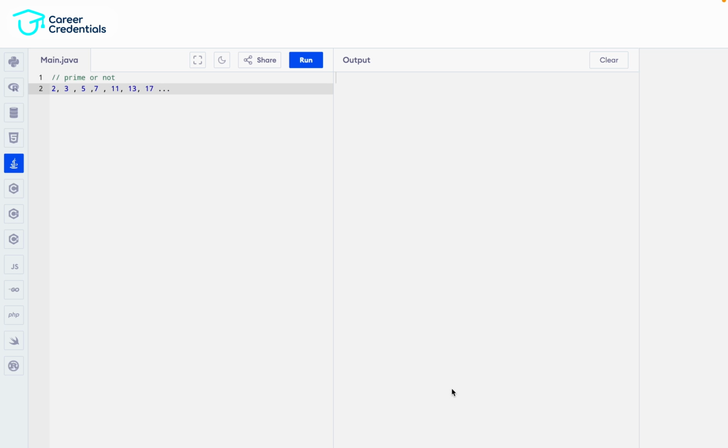So students, we'll create a logic that will find whether a number is a prime number or not. For that we have to create a public class. Let us name our public class Prime. Now we have to create the entry point of our class, public static void main. Now students, let us consider our number to be 11.